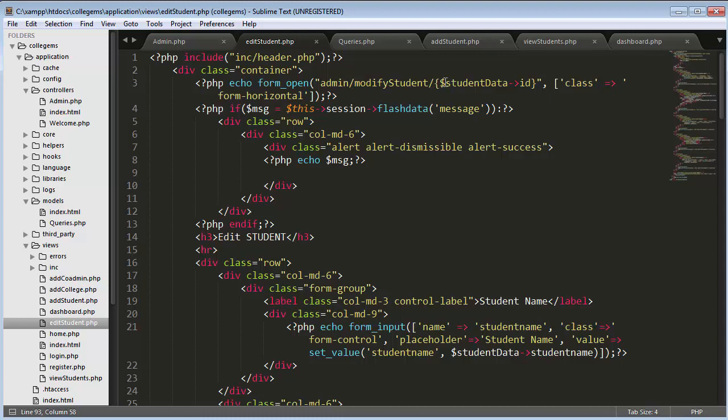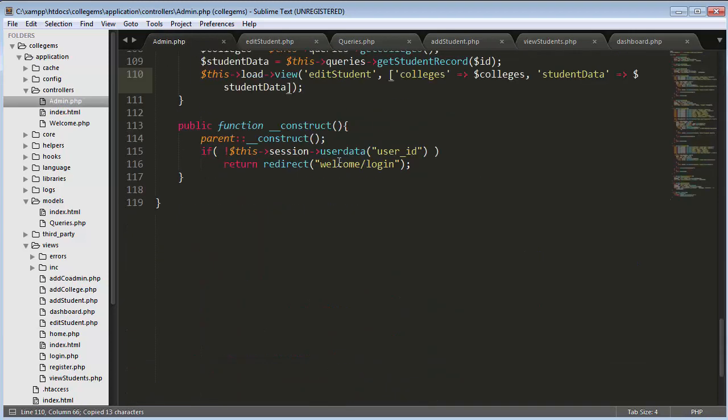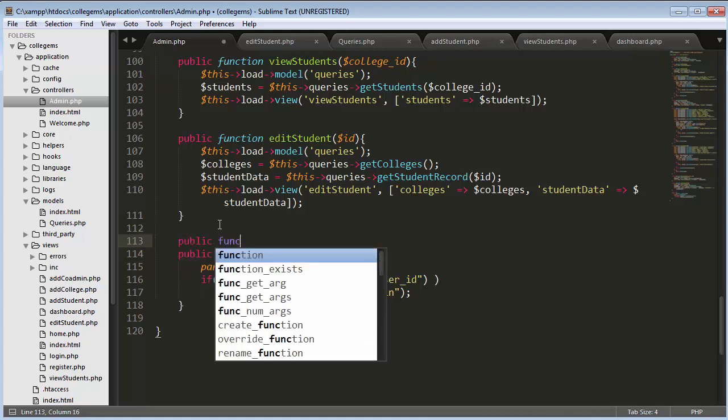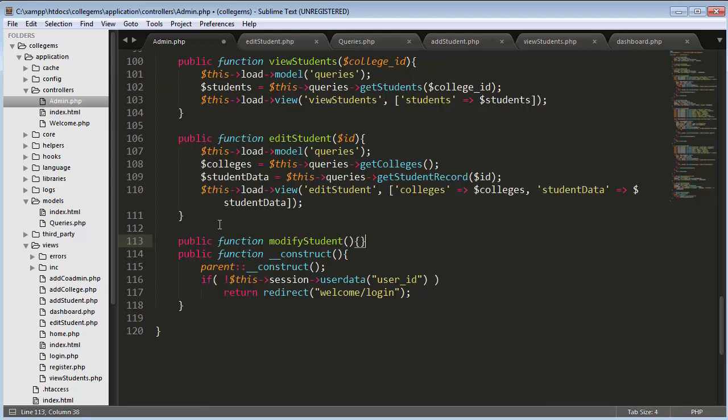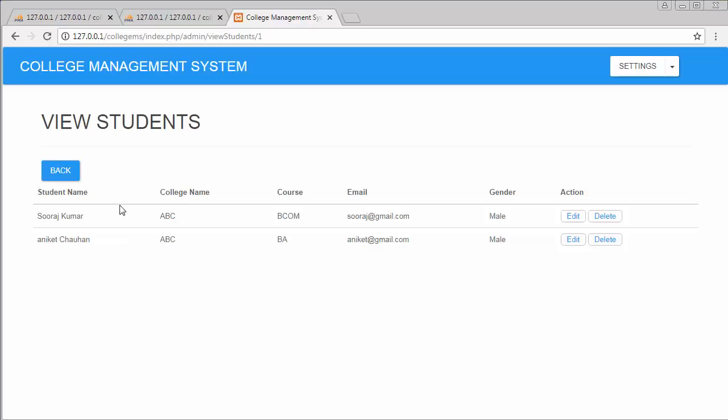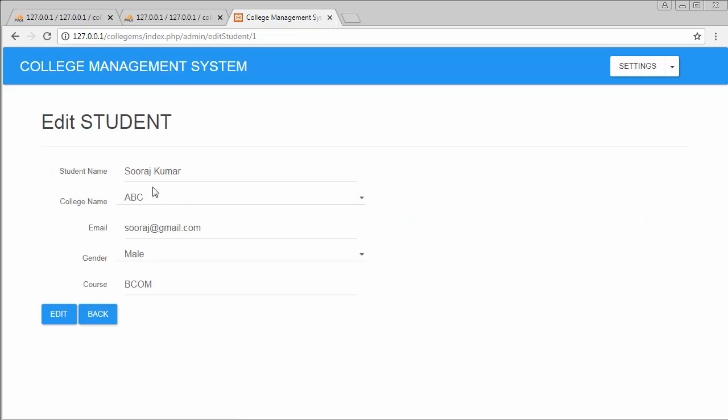Okay, so now let's come back here to admin and I need to create a function, public function modify student, and then pass the id of the student. Now let me just echo $id. Okay, so now let's refresh, and when I click on edit, it's displaying the id of that record. So now it's coming to this function.